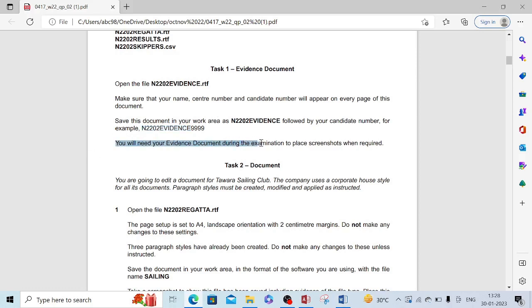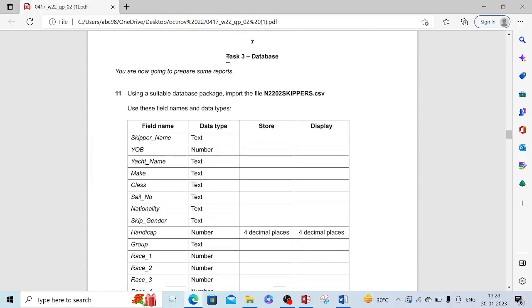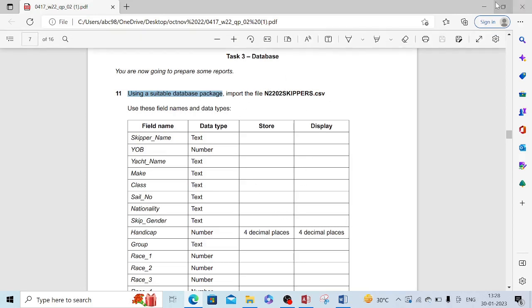You will need your evidence document during the examination to place screenshots when required. Now let's move to the database task. Task 3, database. You are now going to prepare some reports. Using a suitable database package, import the file n2202 skippers.csv. Suitable database package is MS Access, because we are going to do this database task in MS Access. So first open MS Access.